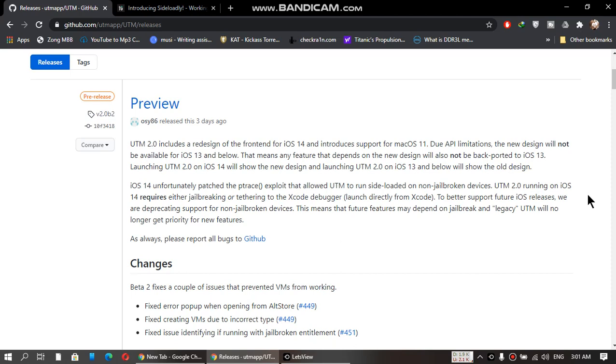Today I'll show you how to install UTM on your iPhone or iPad without Altstore or Appcake. It's pretty easy. It works on Windows, and you can use UTM to install virtual machines on your iPhone or iPad.